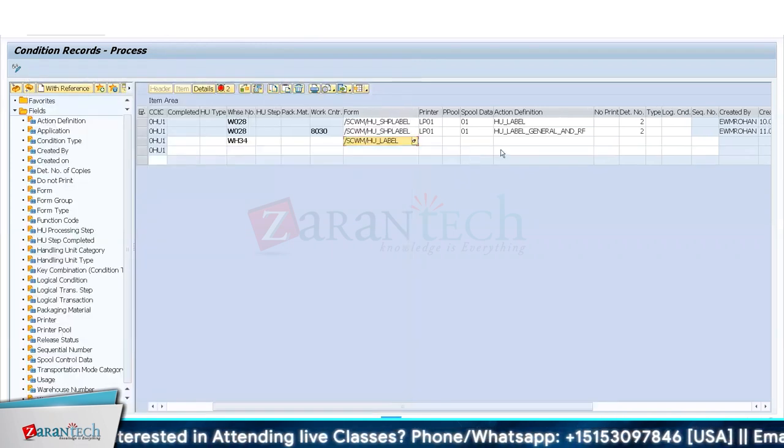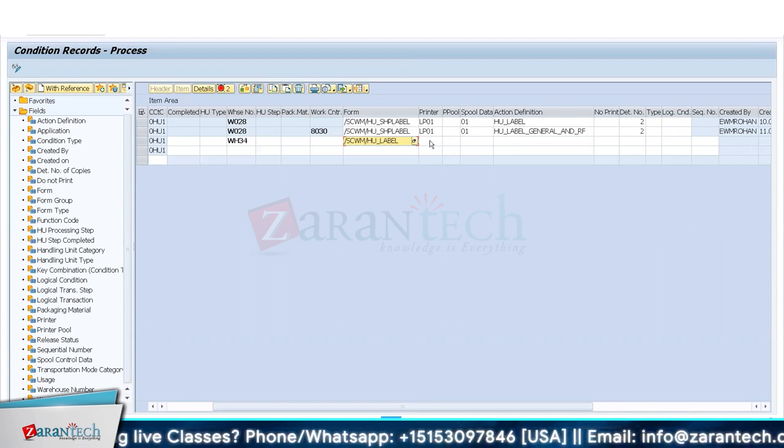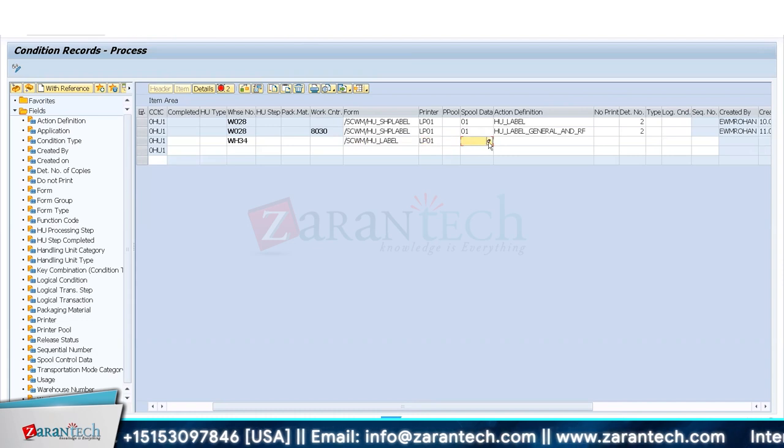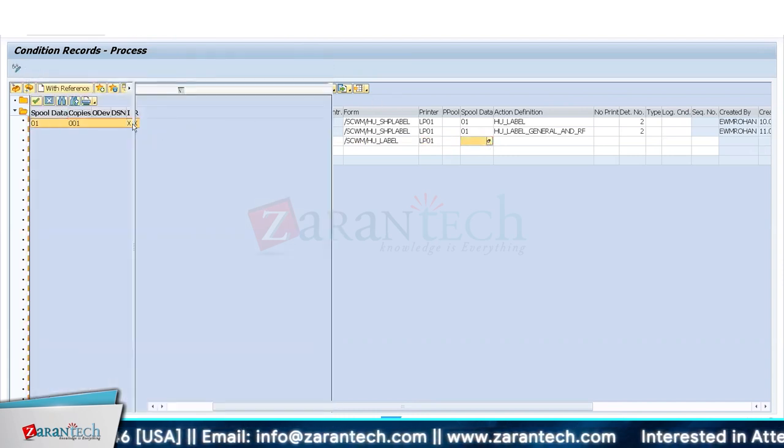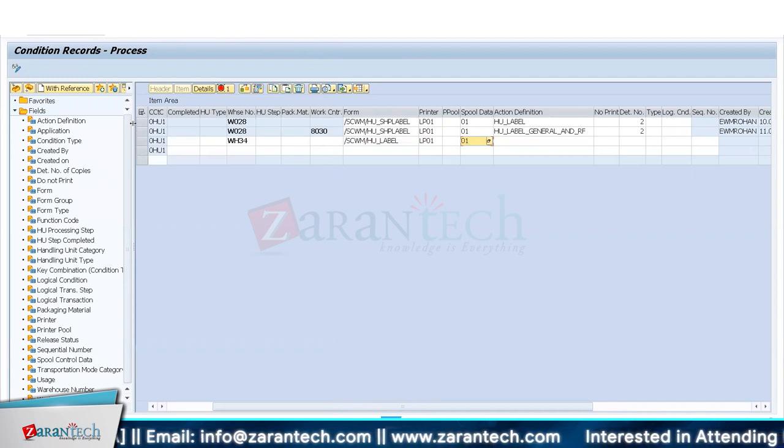In 1909, we don't have Adobe forms, but I think from 2020 onwards we'll have Adobe forms in handling unit printing also. In 1909, we have Adobe forms for physical inventory print, but not for handling unit prints. So here I know what printer to maintain. This is pretty much standard. Spool data is also standard. Spool data controls whether the spool should be deleted immediately after printing or not.